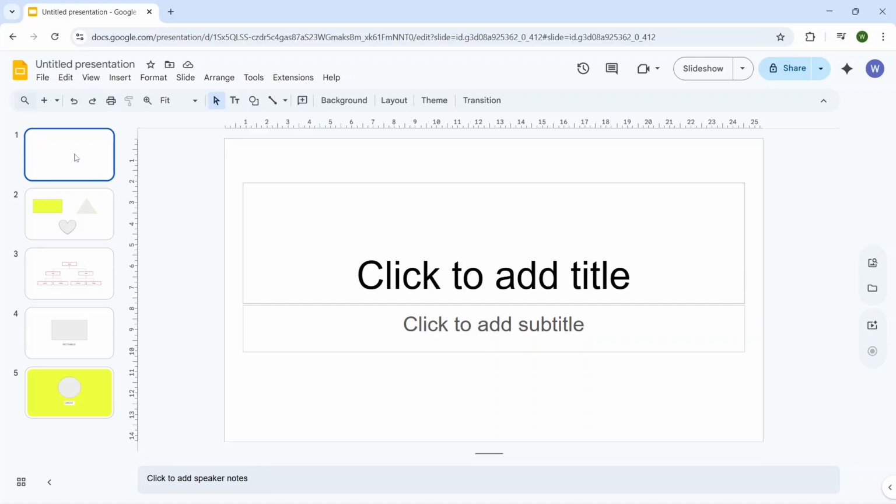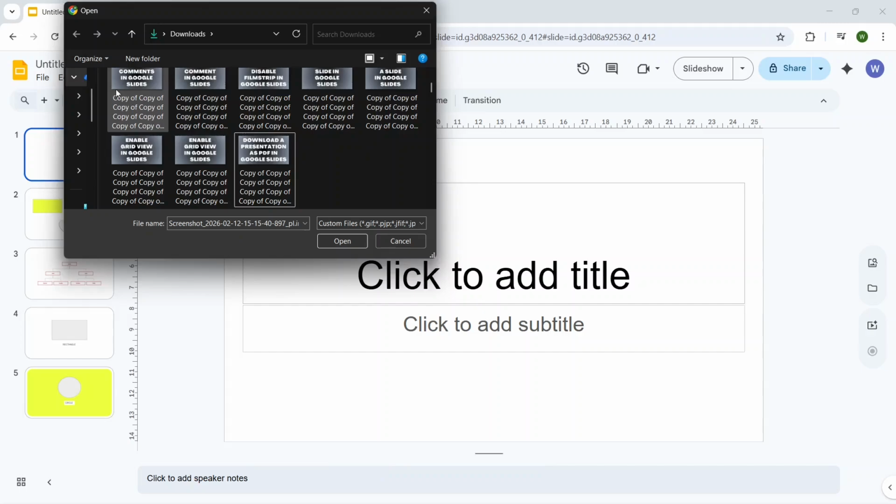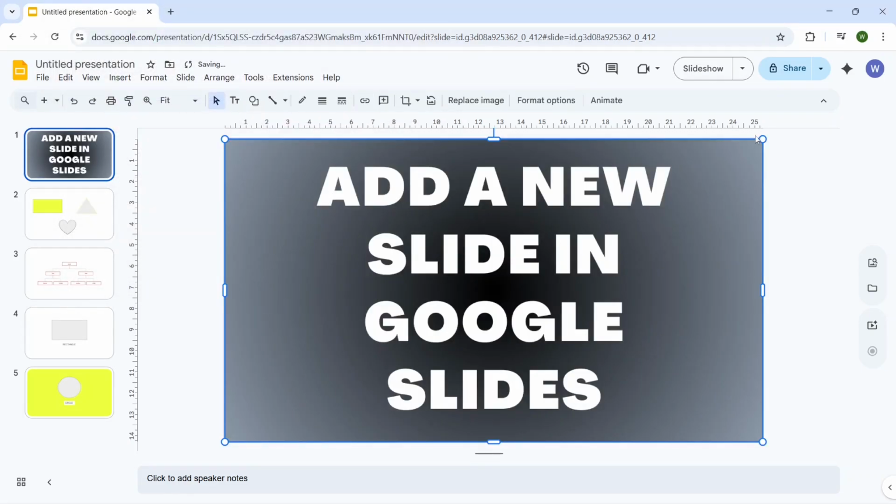add a new image. So I select the first slide and then I need to go to the Insert tab. I need to go to Image, and here we have something like Upload from Computer. We need to select this option. And now, for example, I'm going to select one from the available images. So I select maybe this one image and I click the Open button to load it to my presentation. As you see, it has been successfully loaded here.